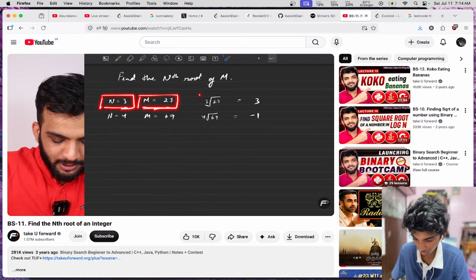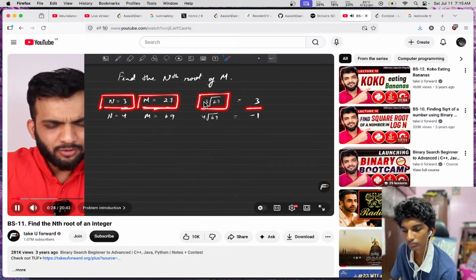Then n is equal to 4. Then they will give m is equal to 69. So 3 will be the third root of 27.